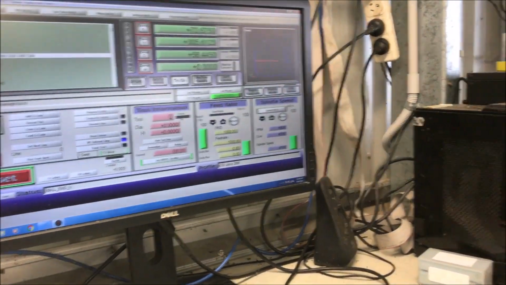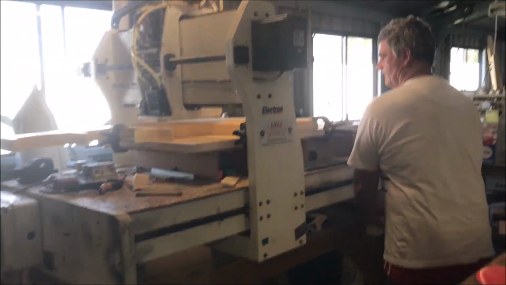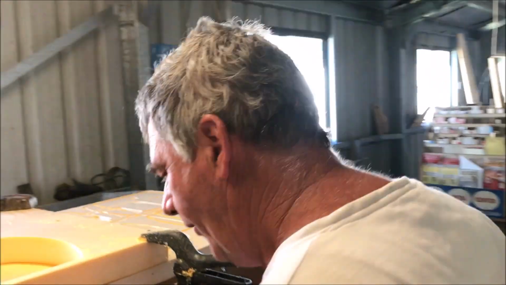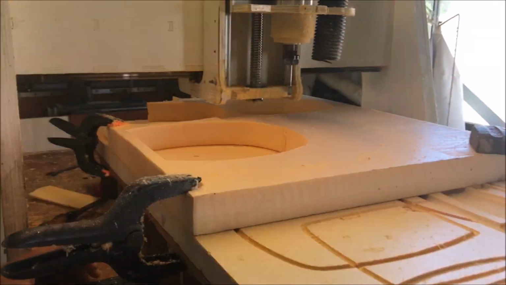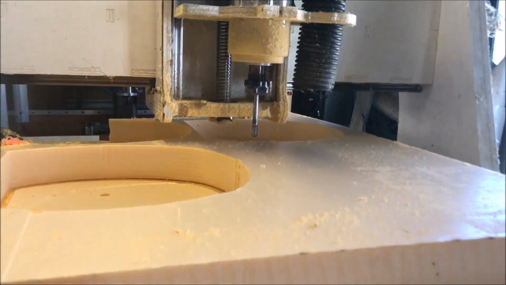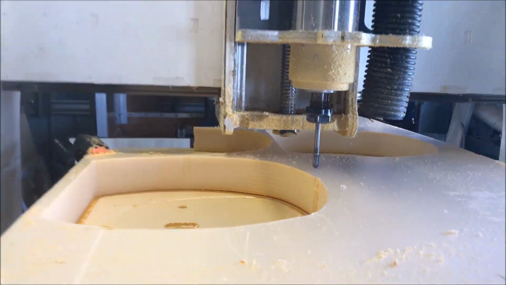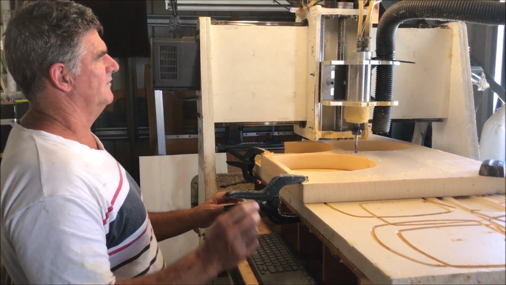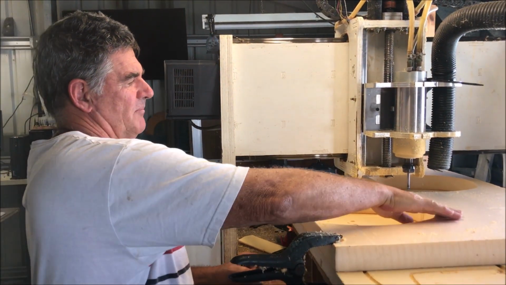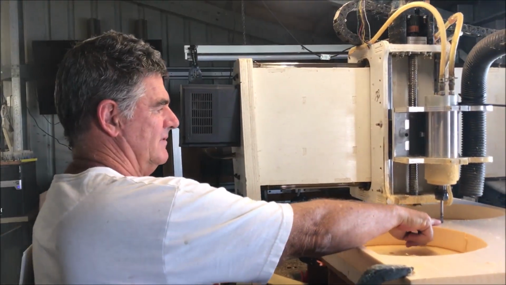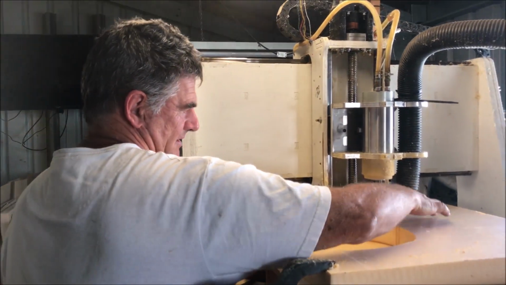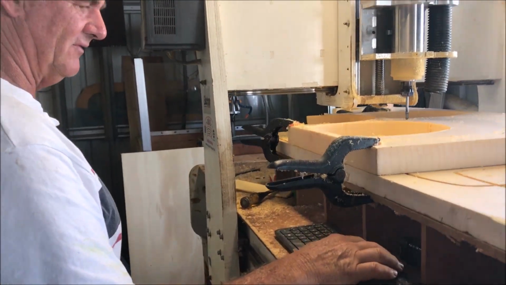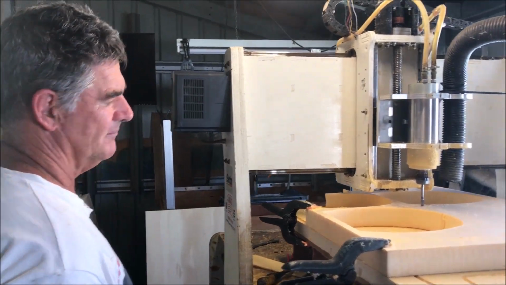come across to the router. Come around this side. We've got our bit of foam there. Zero it up, so we've got Z, which is 0 at the top of the foam. X0 is there and Y0 is there, so the part's going to cut in there. So once that's somewhere about right, start the machine up.